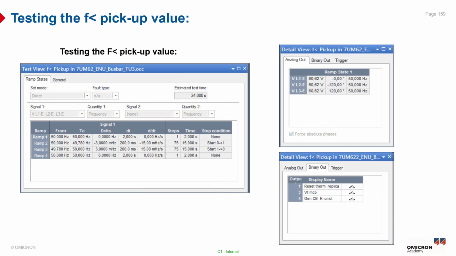So starting off, testing of the under frequency pickup value. When testing the under frequency protection or frequency under stage 1, the Test Universe ramping module is used to gradually decrease the frequency until the relay picks up at the expected set point. Before starting, make sure the local hardware configuration is correct. So we need the 3 voltage outputs mapped as phase to neutral voltages, and the start signal of the under frequency or the over frequency stages must be connected to a binary input of the CMC.